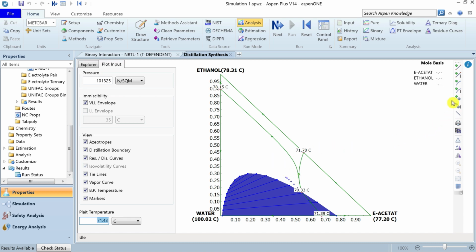Besides, you can use different diagram editing tools on the right side of this window. At the top, there is an option to add the tie lines in the phase envelope. Then there is an option to add the residue curve, either a random residue curve or a residue curve with a specific ternary mixture composition. Then you can add a marker at any point inside the ternary diagram.